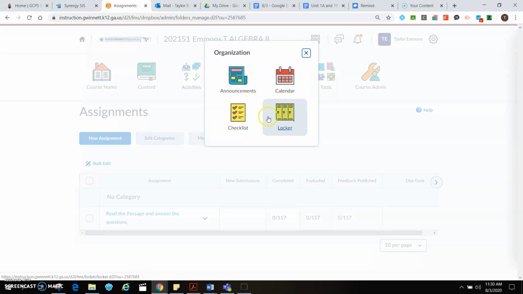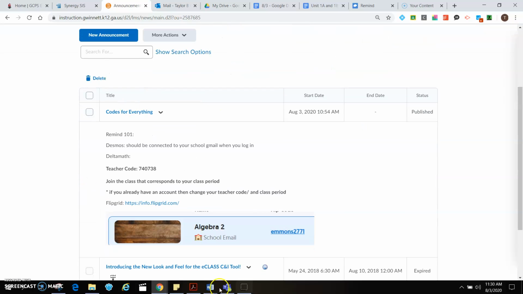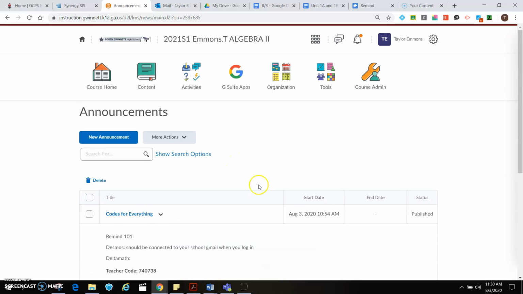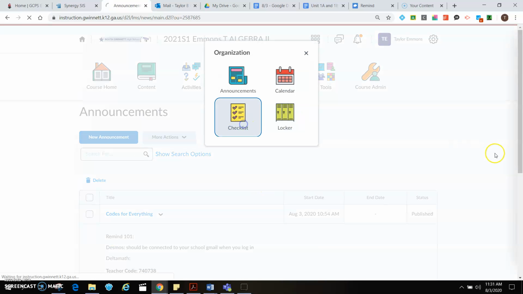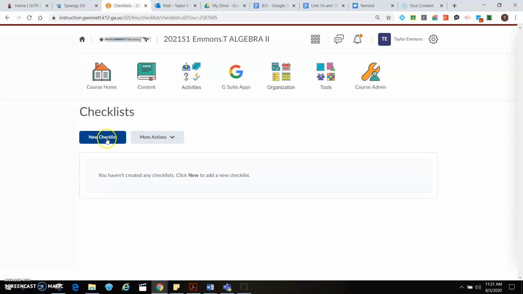Some other things that you can use: there are announcements. Announcements were found on the home page, but you can also click here and it'll show you any of the announcements. Those will never go away. You'll always be able to see them. There's also checklists. So if your teacher ever posts a checklist for you to complete, normally these checklists will be created for each day, but it will be connected onto that content page that I've already shown you. But just in case, there's that.